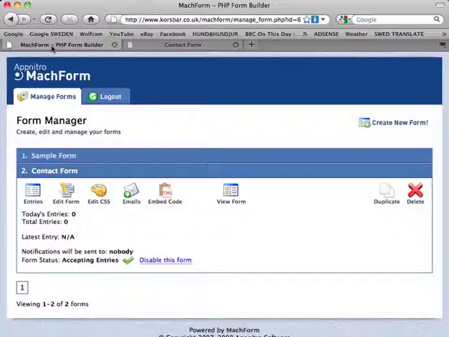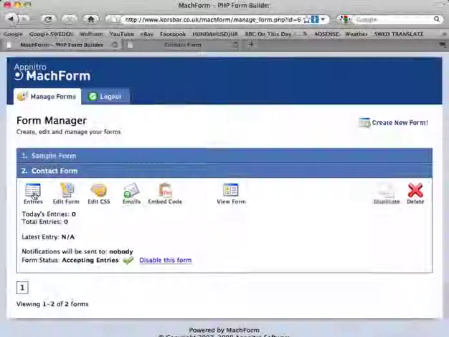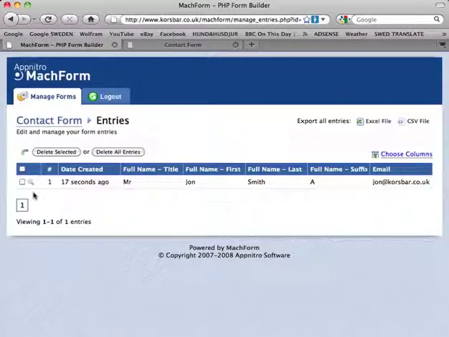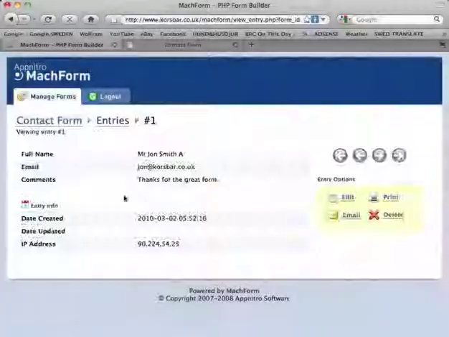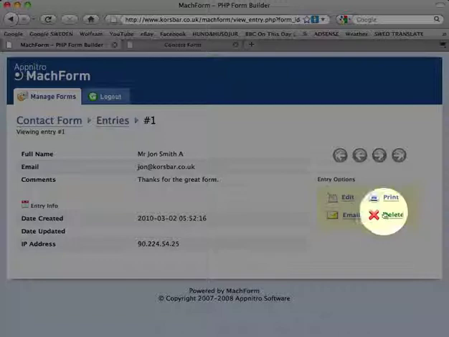Once your form has received some submissions, then you start collecting results in your SQL database. You can view the entries simply by clicking on the Entries button. This table lists all your entries for your form, and you can also go into each record individually to see more details, edit the data, or delete that entry altogether.